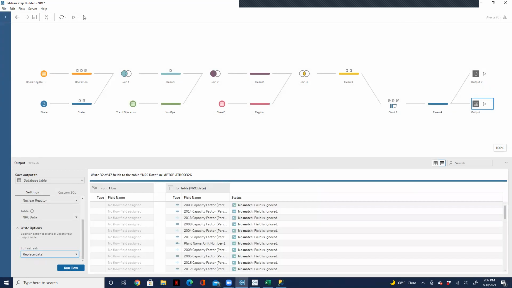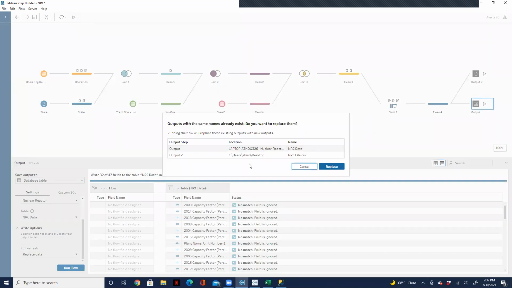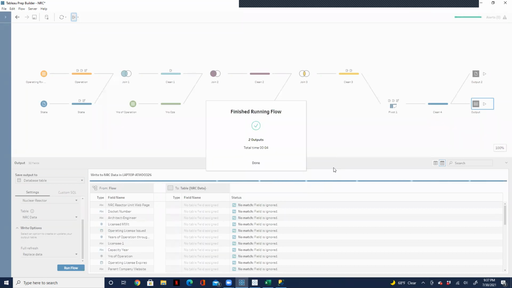Okay, so now this is what I want. If I click run now, it should tell me that I'm replacing two files. You see? And click run, it's going to do the two outputs, and you have your new data.